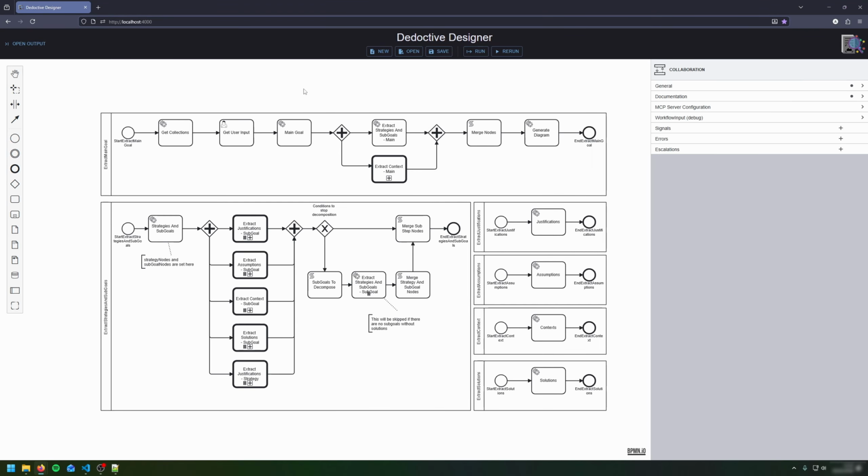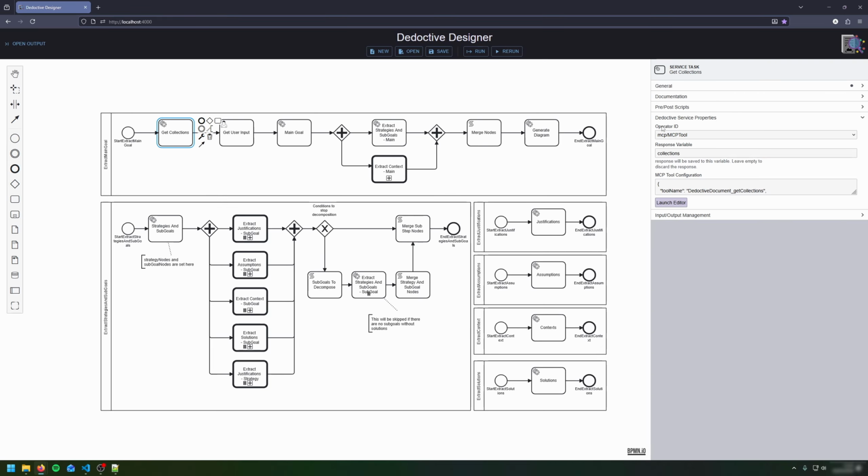This is our Dedoctive Designer, an entire IDE for designing and developing agentic workflows. It allows a user to drag and drop various elements in and define their properties to build complex workflows. I'll start by going through the basic elements of the workflow from a development perspective. The first task in the workflow is Get Collections. This is a service task, and inside the Dedoctive service properties, you can see it's an MCP tool.